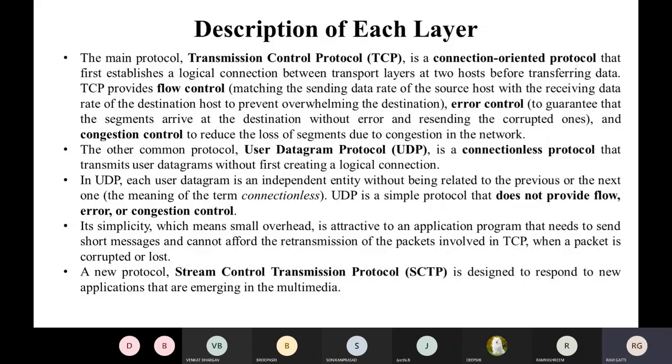Therefore, whenever an application does not require a guarantee that the receiver receives all the packets transmitted by the transmitter, we go for the User Datagram Protocol, that is UDP. Since there is no logical connection or connection-oriented scenario between transmitter and receiver in the case of UDP, it does not provide any flow control or error control, and it does not provide congestion control within the network.